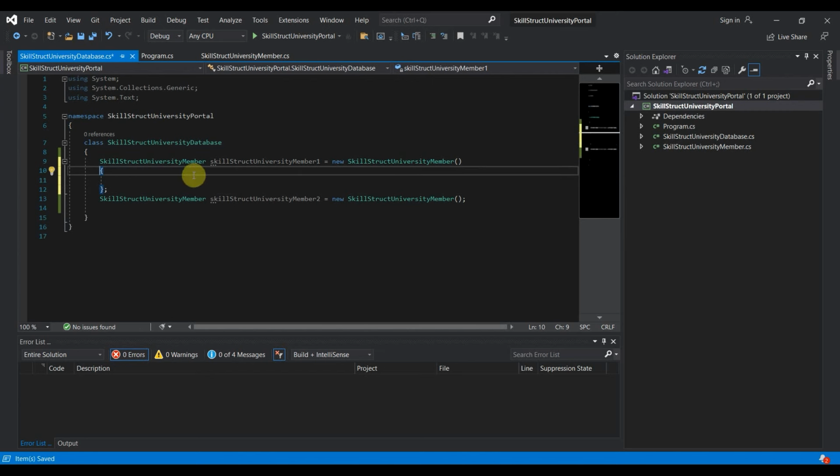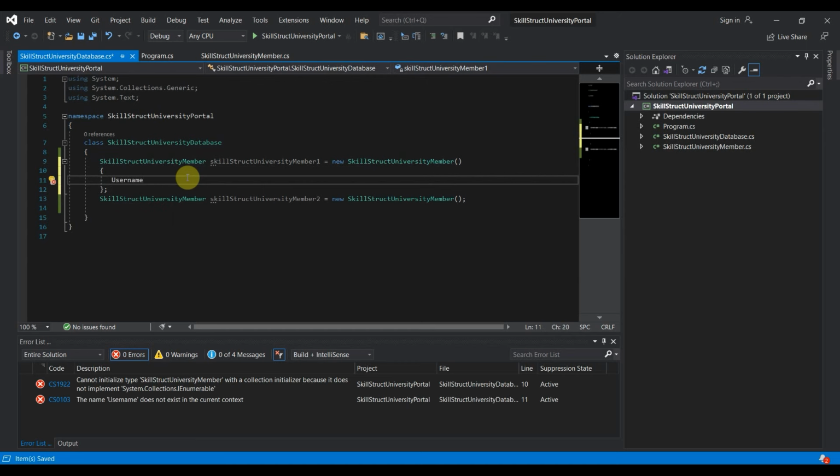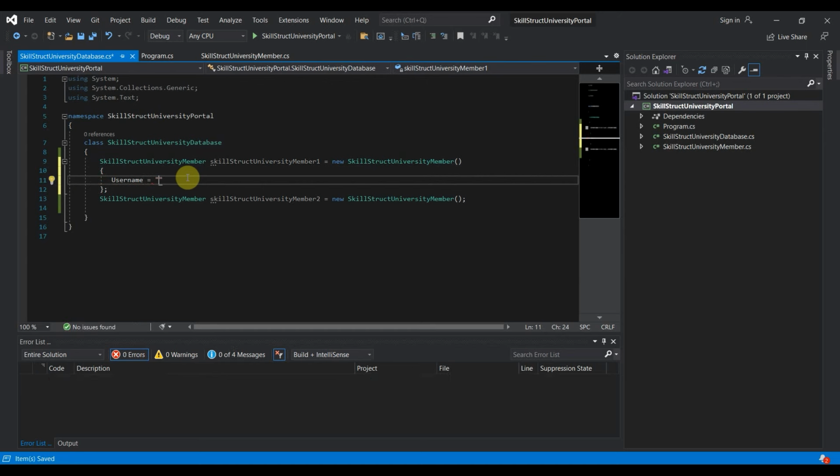Now if I go between those curly brackets and I type in username, IntelliSense has already given us the heads up. If I just tab that, then username is equal to, I can name this John Doe. And remember when I was talking about the properties with getters and setters, this is where we are setting those values for the property. So this exposes the property, and this is why we often use properties instead of fields and variables. This is a really cool way, and this is the real purpose of having properties within C#.